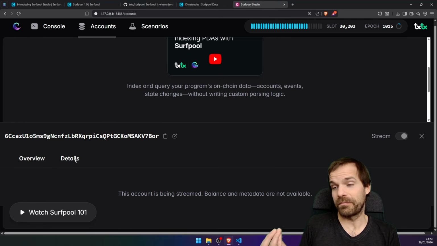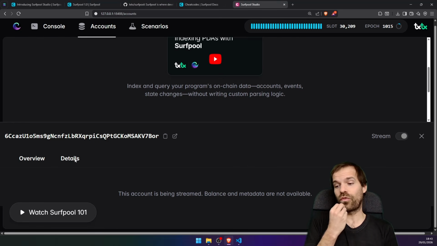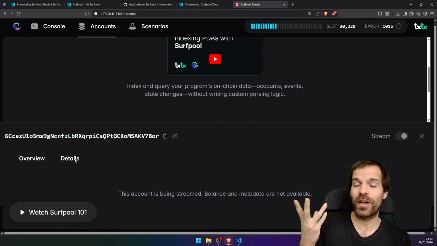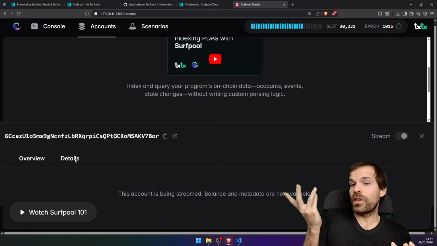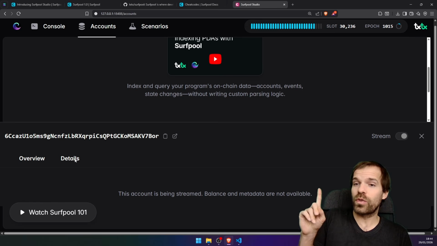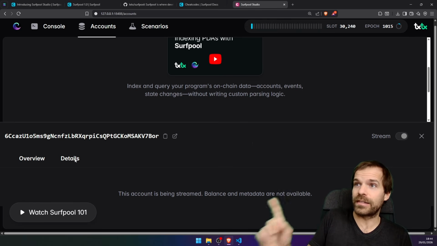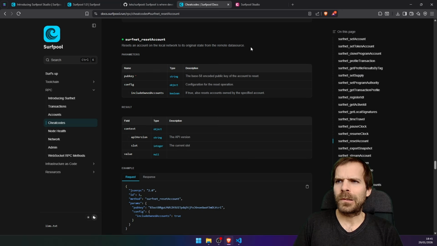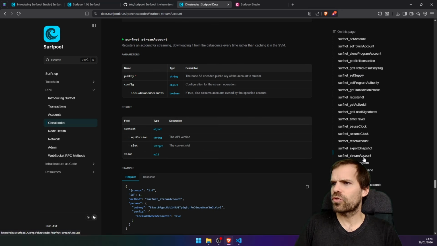That's maybe also an edge case that you want to stop streaming one of the accounts. But hey, maybe you realized you accidentally did stream an account that you shouldn't stream. How can you get it off that list? Is now my question. Reset account resets an account on a local network to its original state from the remote data source. Yeah, but can I unstream it?